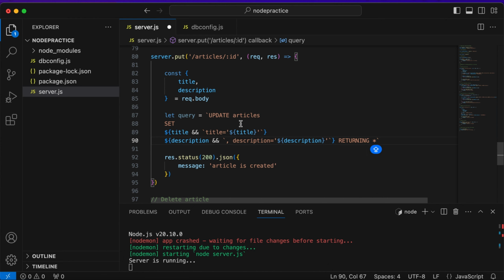Okay, here we are updating the article. In case the title is there, then we are updating or appending the title value. In case it is not there, we are not adding anything. In case the description is there, then the description will be appended, otherwise nothing to be appended. Okay, finally returning star means, as I already explained, it will return the recent query. Now use this query to execute.